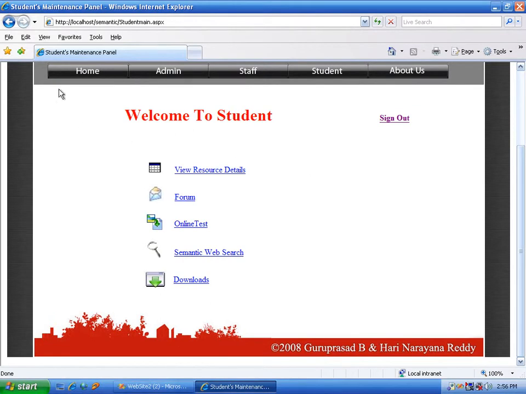This is the control panel of the student. The student can view resource details, can get into the forum and get connected with the staff and the admin, and discussions can be made as he wishes, and can attend an online test which comes under the concept called knowledge management, and the semantic web search which we saw before, and the downloads.